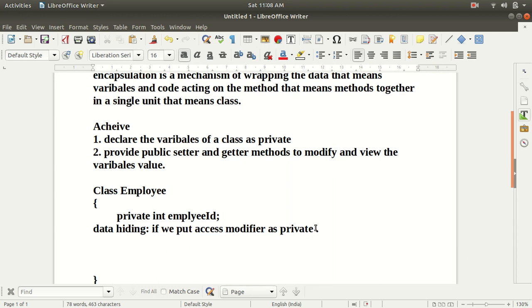So guys, if we put the access modifier as private, then this is called data hiding, and this data will get hidden, and we cannot access this data from outside this class directly. And as we define this employee id variable as private, it cannot be accessed outside this class, and the scope of this variable is within this class of employee, right?